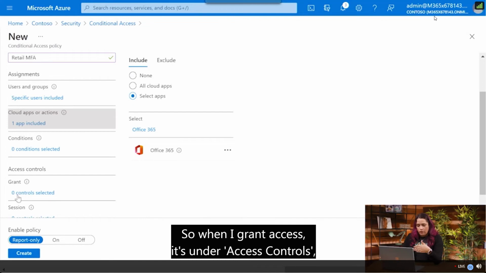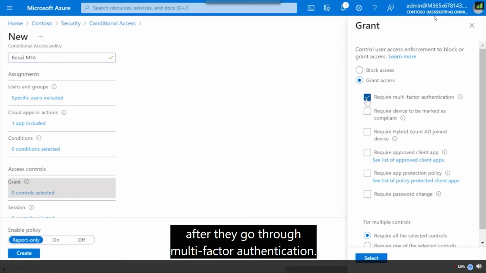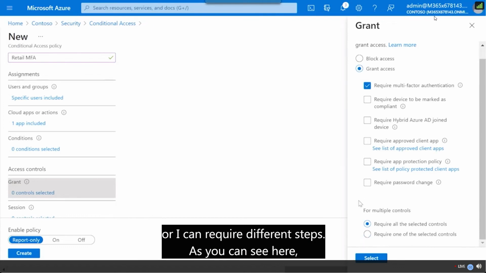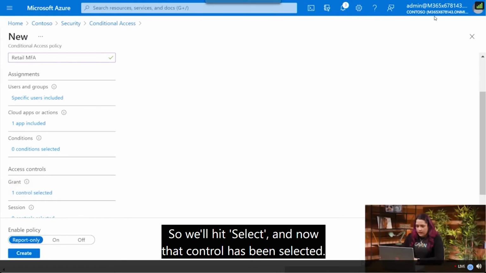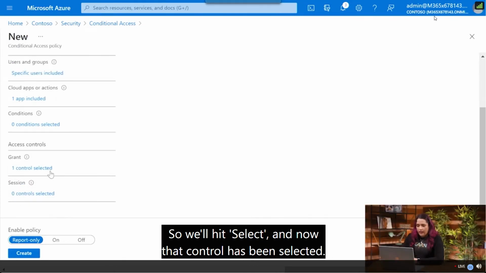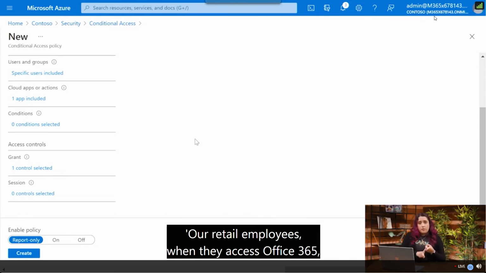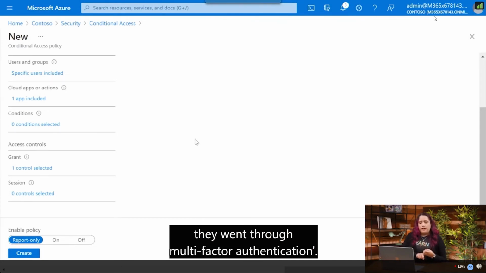So when I grant access, it's under Access Controls, and I am going to grant access after they go through multi-factor authentication. Now you can see here I can choose to block access, or I can require different steps. But you can see here I'm just requiring that multi-factor authentication. So we'll hit Select. And now that control has been selected. So what we've done is we've said our retail employees, when they access Office 365, are granted access only after they went through multi-factor authentication.